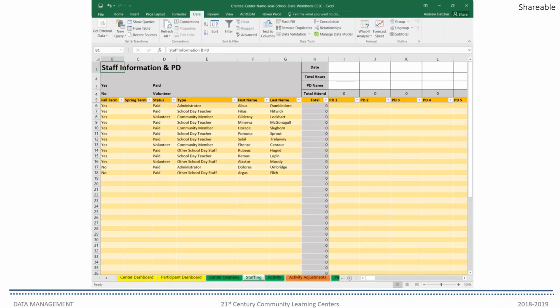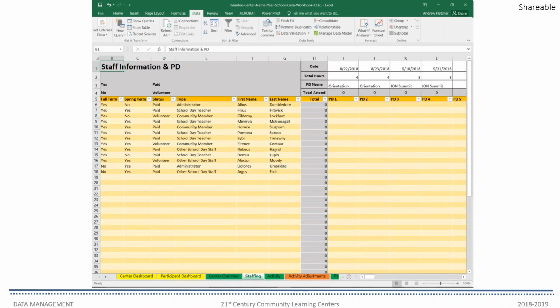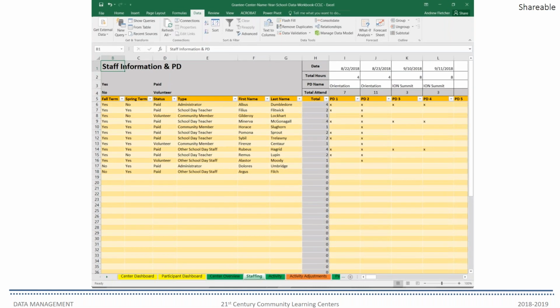After you've entered the basic information, then you are ready to enter the professional development attendance. For professional development, we collect the date, hours of PD, name of the PD, and individual attendance. To enter attendance, you can simply put an X or some character marker that lets you know that that person was present. If the individual was not present, then you simply leave it blank.